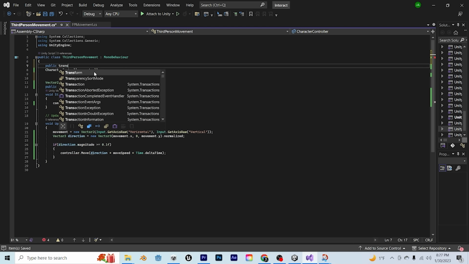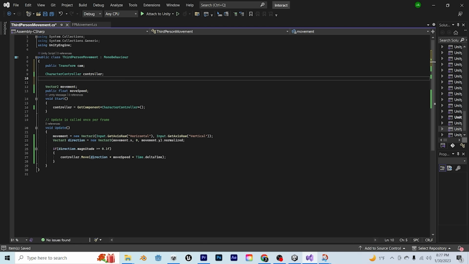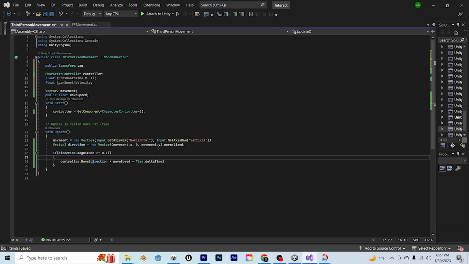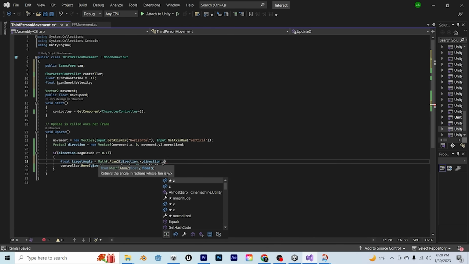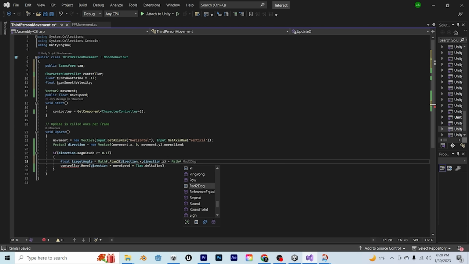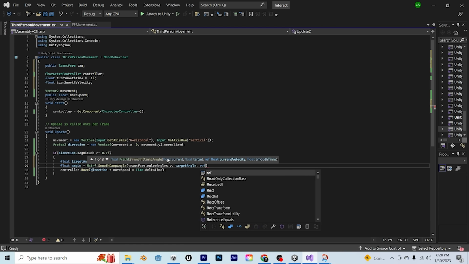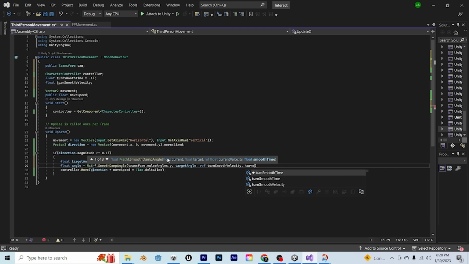We're going to create a public Transform, call it cam, and then beneath our character controller, we'll make a private float called turnSmoothTime, make it equal to 0.1f, and beneath that, another private float called turnSmoothVelocity. And then going into our if statement, we're going to say float called targetAngle equals Mathf.Atan2, parentheses direction.x, comma direction.z, and parentheses times Mathf.Rad2Deg, plus cam.eulerAngles.y. Under that, we're going to say float angle equals Mathf.SmoothDampAngle, parentheses transform.eulerAngles.y, comma targetAngle, comma ref turnSmoothVelocity, comma turnSmoothTime, end parentheses.